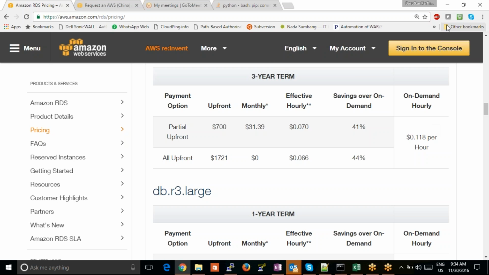Guys, are you getting me? Any doubts on this? Madhu, any doubts you have? Clear. Bharat, any doubts on this?